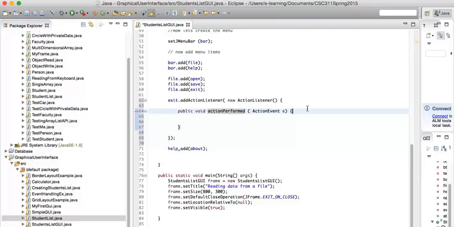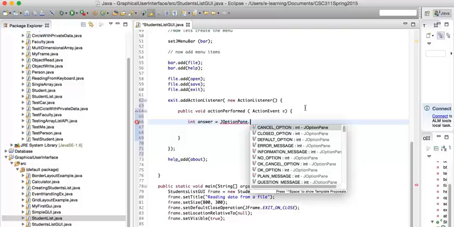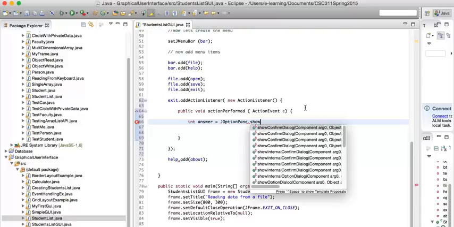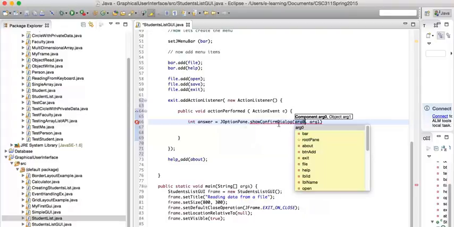In order to do the exit, let's do this in here. How do you do that? There are two ways we can do it actually. Int answer equals, look at the way you do it, J option pane, there it is. Look at this one, it says show confirm dialog. Show confirm dialog.